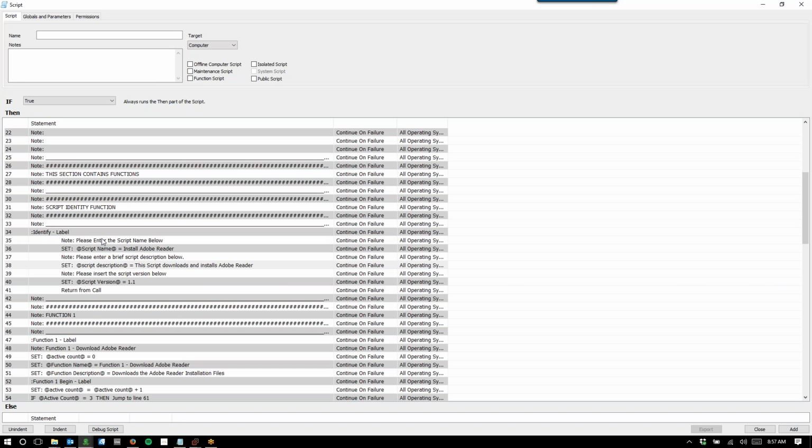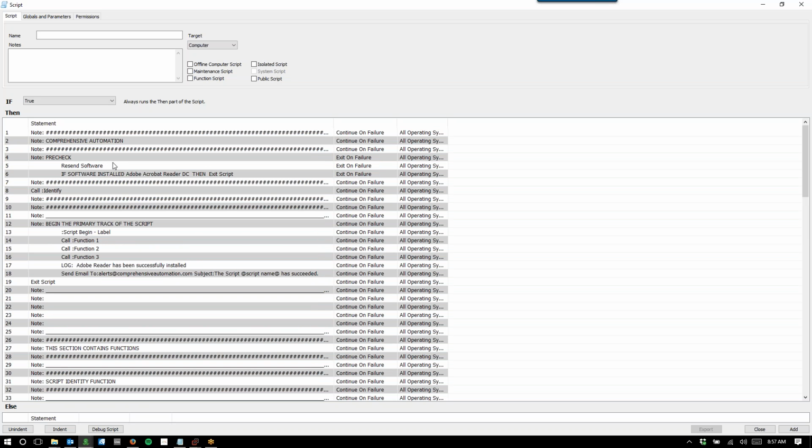So it's going to jump down to this section. It's going to set these variables of script name, script description, and script version. And then it's going to hop back up here, and it's going to begin the primary track of the script. So first thing it's going to do is it's going to reach out to function 1. It's a very linear thing here. It just goes function 1. Each function is self-contained, and I'll show you that in a second. And then function 2, function 3.